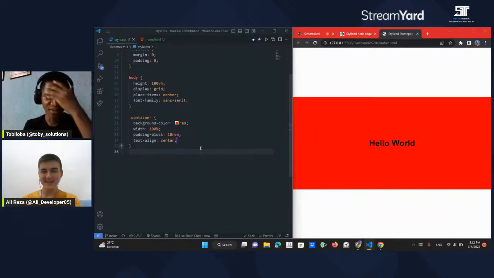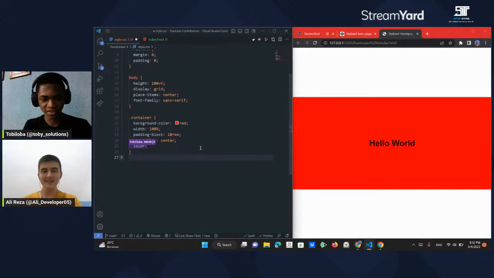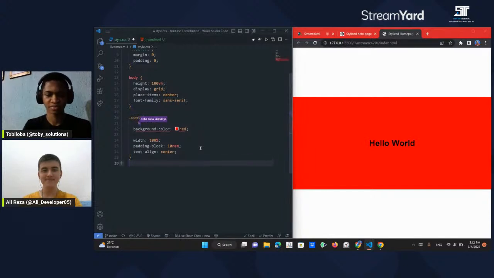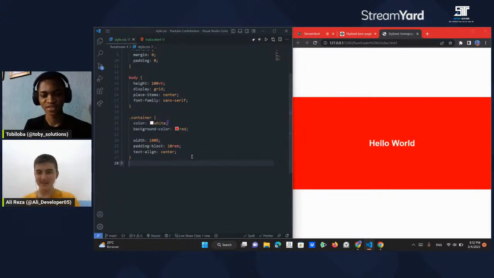Moving on, one thing we can set is change the color as well. When writing my CSS, I like to be consistent, so I'm going to move color to be in the same place as the background color, maybe even first. I like to write CSS such a way that I think it's even better for readability, so you can read it properly. So I will set the color to be white. And we have a background color of red, width 100%, padding block 10 rem, text align center.